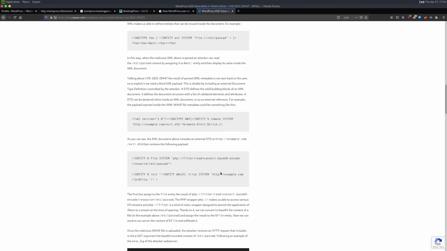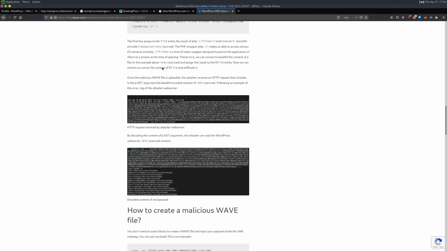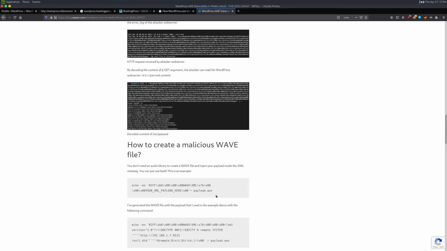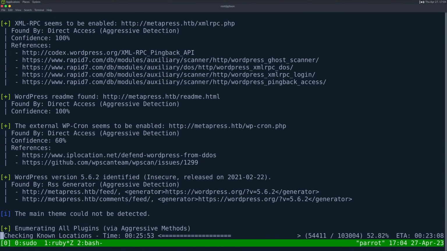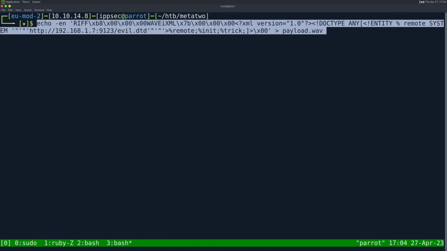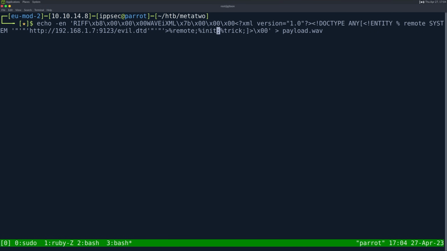So we need to do two things. We have to first create the WAV file with that XXE in it. And it looks pretty simple. It's telling us right here, this is where it is. Like ref, this is the magic bytes to make that header. And that says your XML payload. And it's giving us the payload here. So I'm going to paste this. And then we're going to change our IP address. I'm going to do port 8000. And of course, 10.10.14.8.